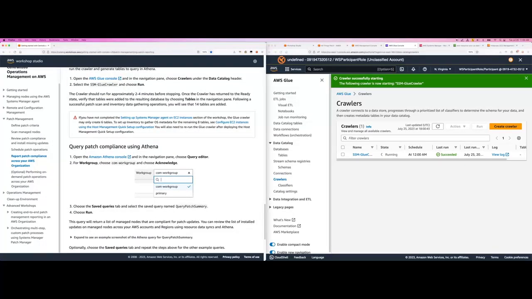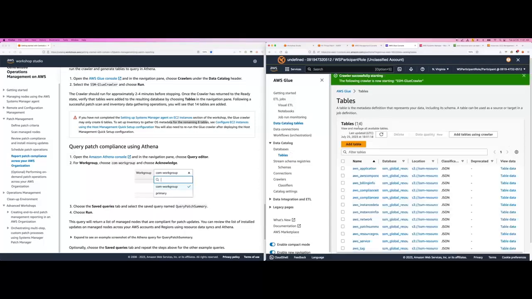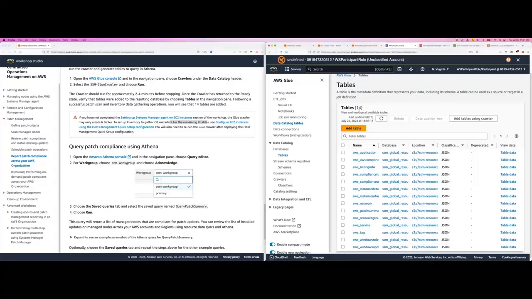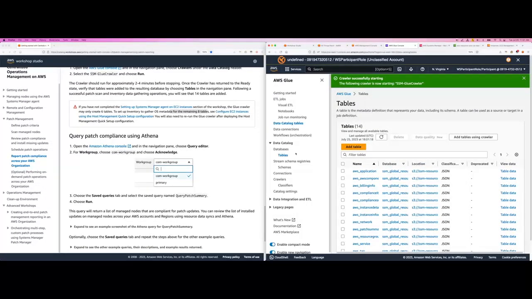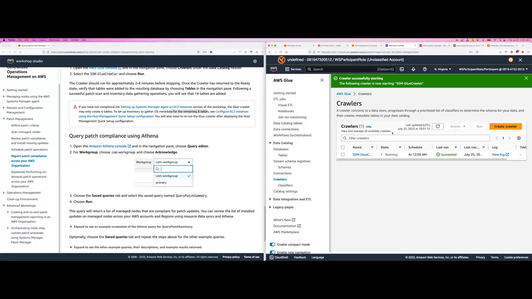And again, as noted in the caution section, if you've missed the host management step, you will only see 6 tables because there were only 6 objects in the bucket. If you complete the host management step, you will see the full 14 objects. Let's head to the table section and see how many. Yep, you can see it has created the 14 tables and is still refreshing them. I'll wait one more minute and then head to the Athena section.